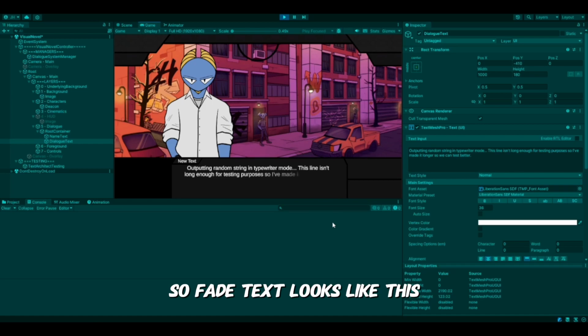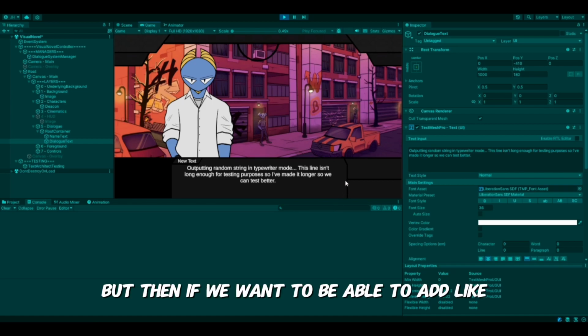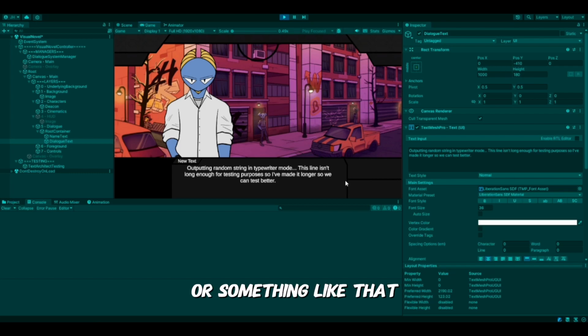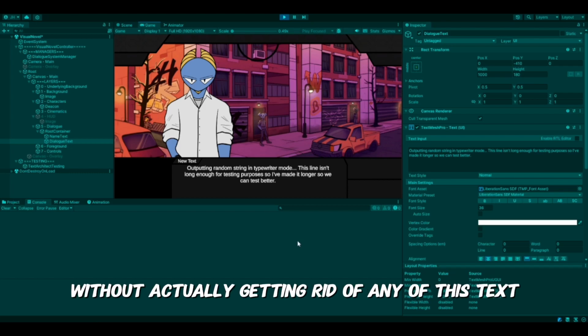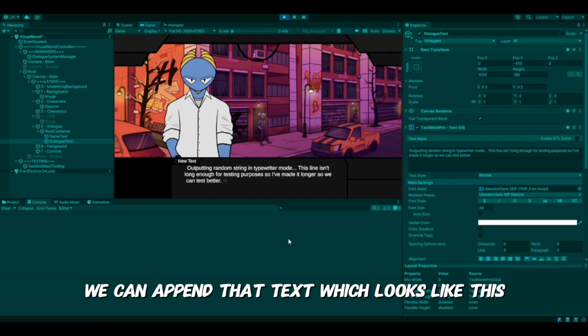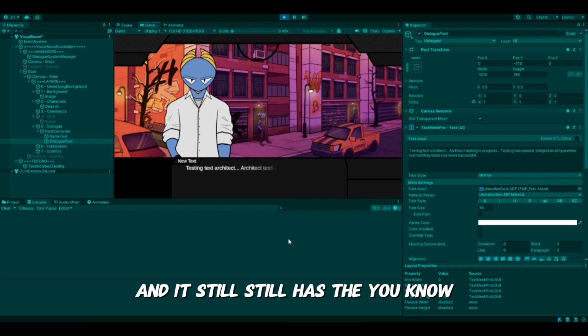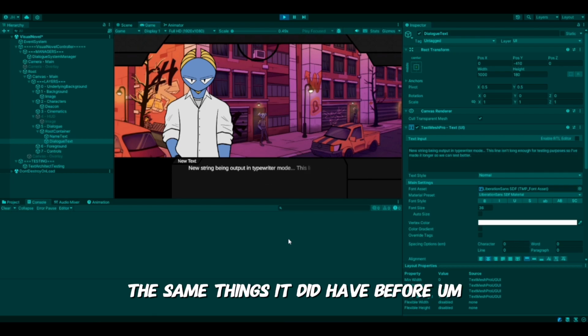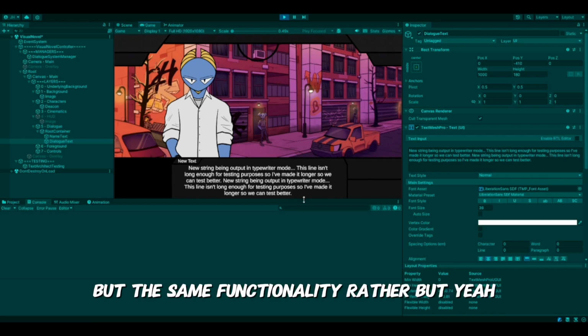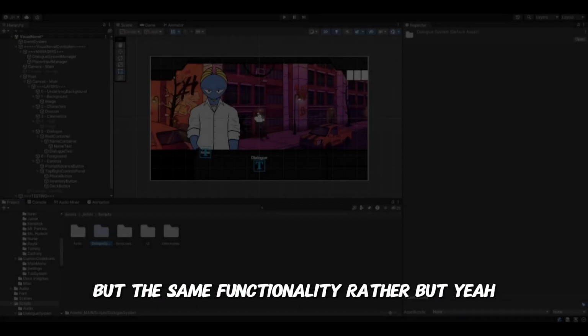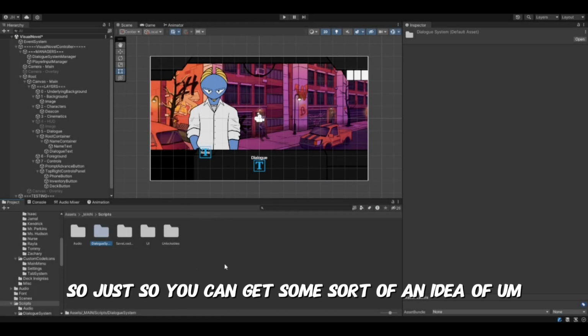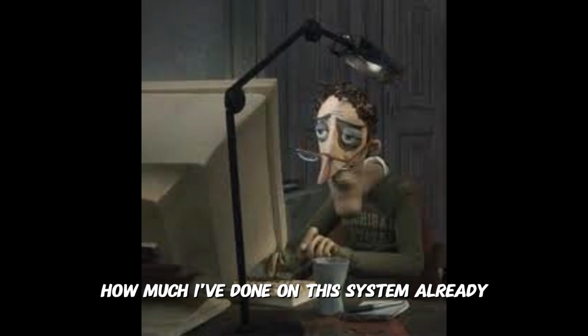So fade text looks like this, but then if we want to be able to add maybe directions afterwards or something like that without actually getting rid of any of this text, we can append that text, which looks like this. And it still has the same functionality it did before.